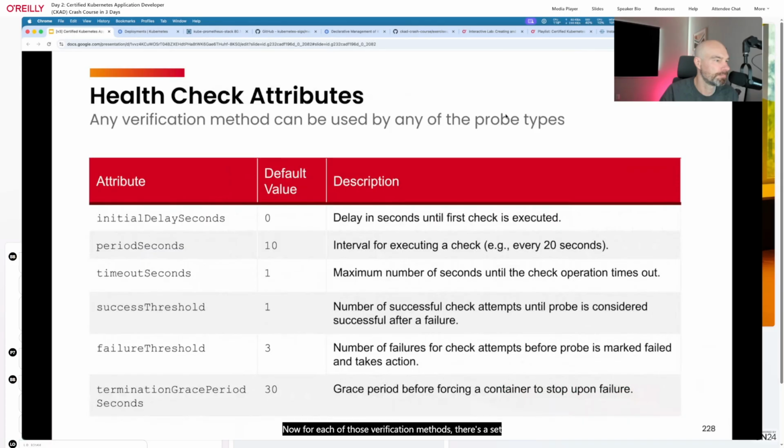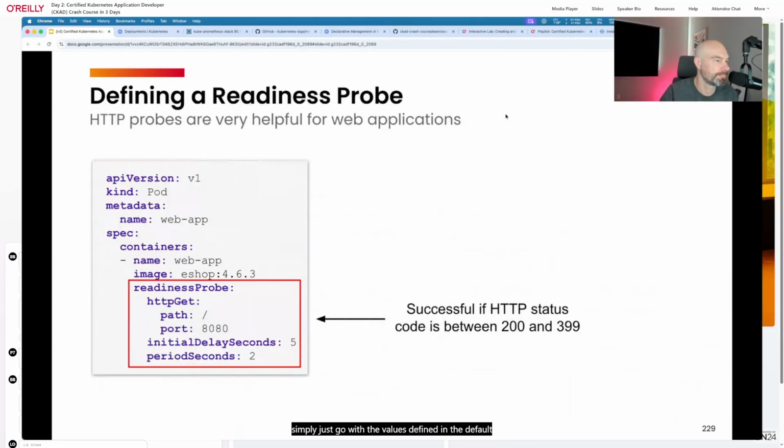Now, for each of those verification methods, there's a set of default values and a default behavior at runtime. You can see there's a set of health check attributes, which come with the default values which control that runtime behavior. So for example, if you want to wait a little bit of time before you even start with running the first check, then you can change the value for initial delay seconds. There could be a certain threshold of failures or successes that you may want to tweak. If you don't define any of those attributes, it will simply just go with the values defined in the default value column here.